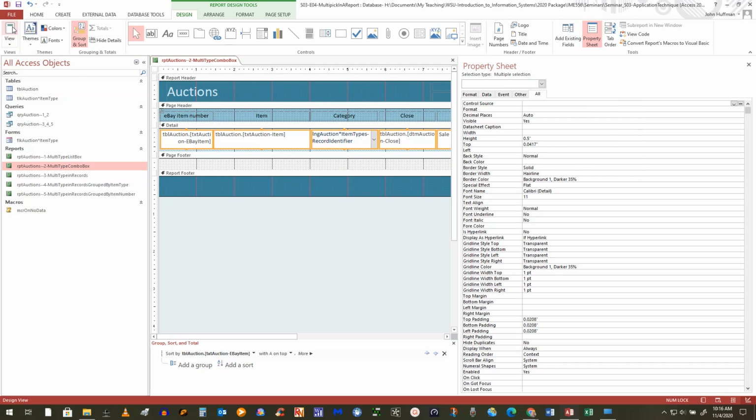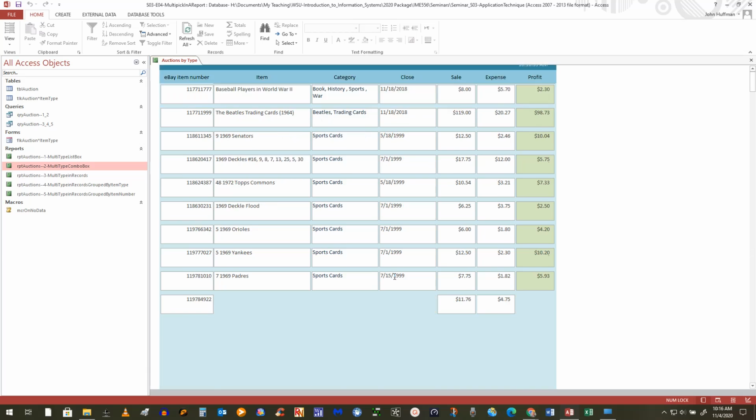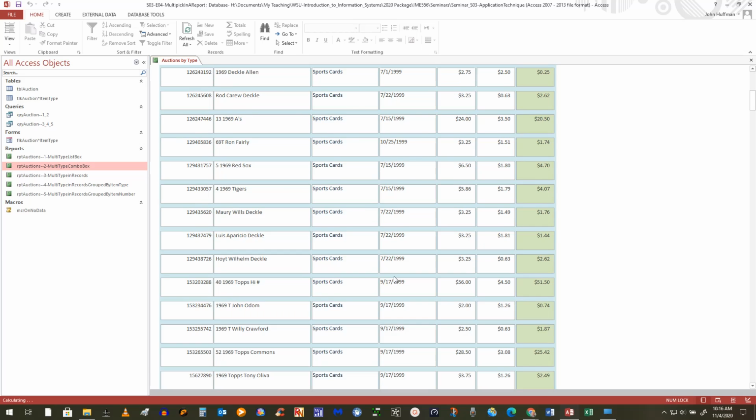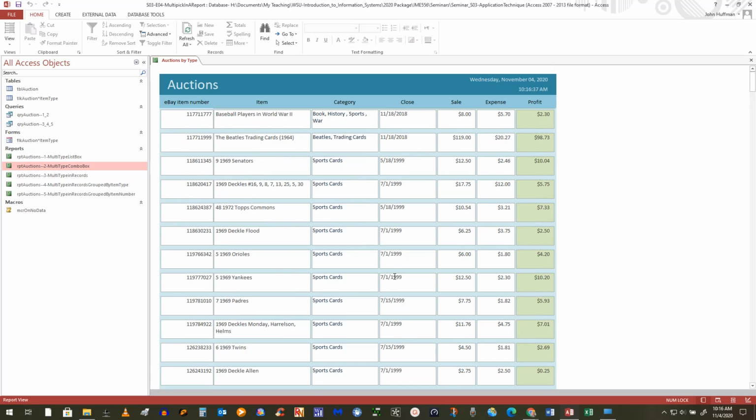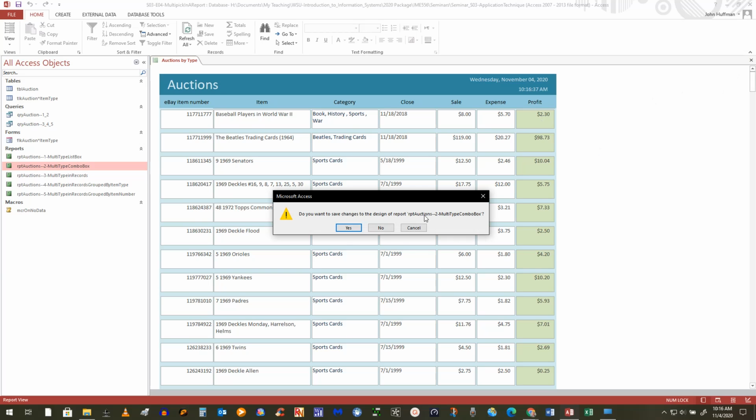And that's goodness then. Get a lot more on a page that way if they do want to print it out. Anyway, I'm not going to save that. All right.